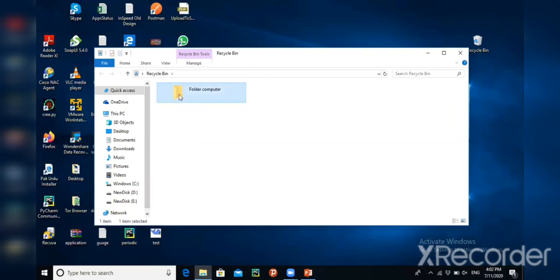Now I'm going to right click this folder. Now you can see it is giving me a few options: restore, cut, delete, and properties. If I delete this, like previously I have deleted a few files, this folder will be deleted permanently from my computer.